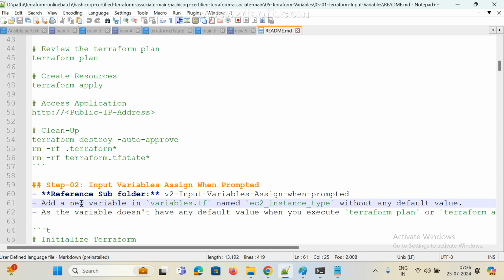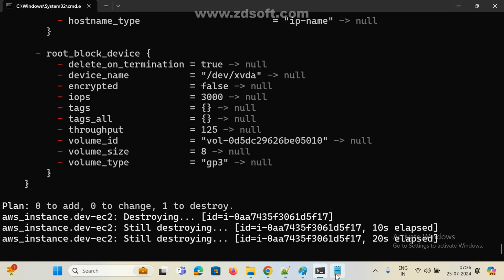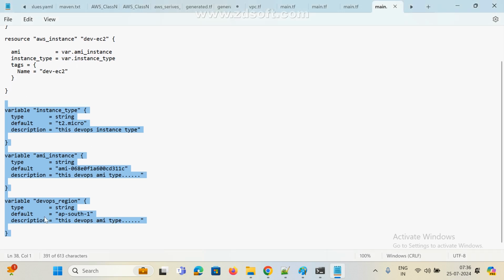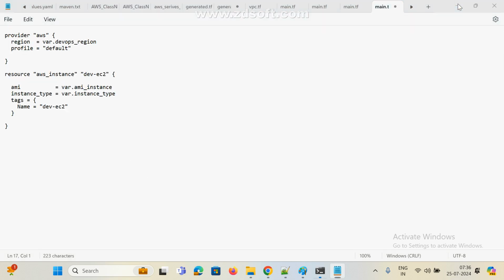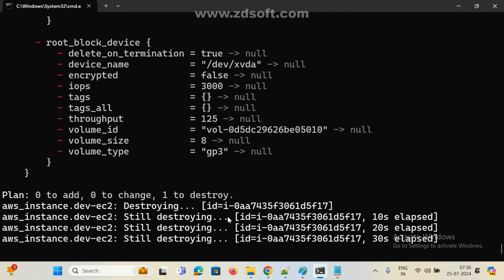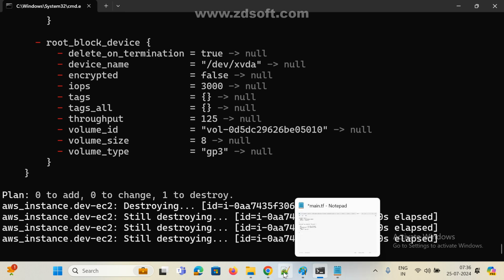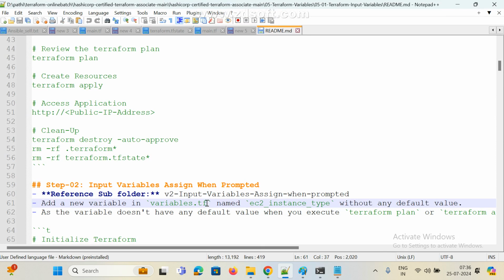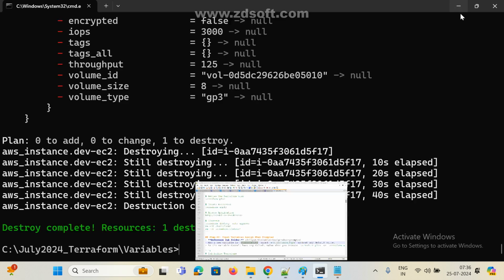Now, got it? This is very simple. As of now, I declare everything in the same file. Now I cut all these things, whatever variables I declared, and I am going to write one more file. What is the file name? Variables dot tf file. The .tf should be mandatory, Terraform file.